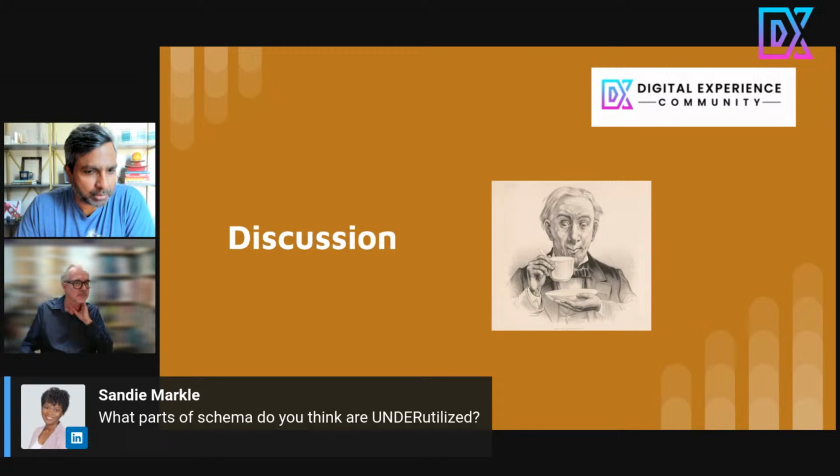What parts of the schema do you think are underutilized? The things that are underutilized currently in JSON Schema, I think, there's some new things that have come in. JSON Schema has different versions, and I didn't go into this in any detail, but it has been around for about 10 years. They call them dialects, actually.